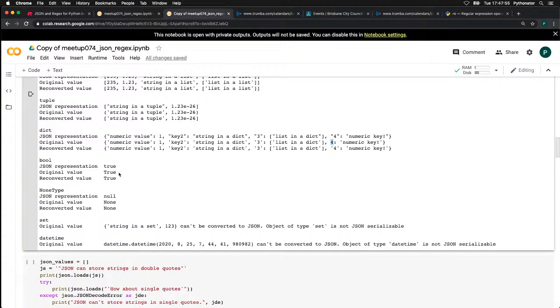Booleans, there's not much difference. In Python, True has a capital T, JavaScript has a lowercase t, and that converts back properly. For None, Python uses None, JavaScript uses null. It gets converted back to None.